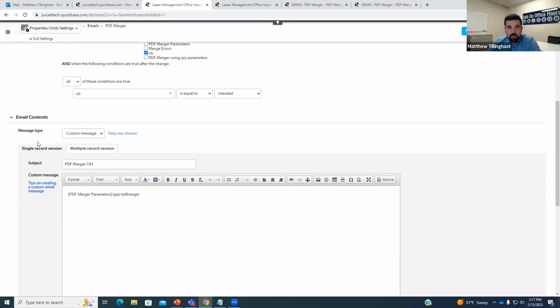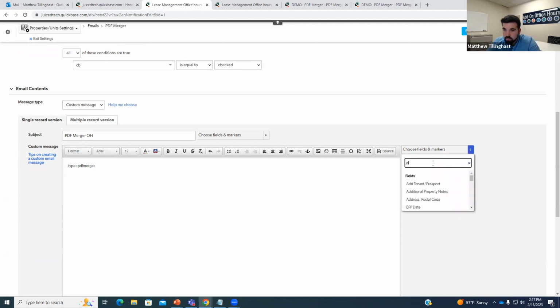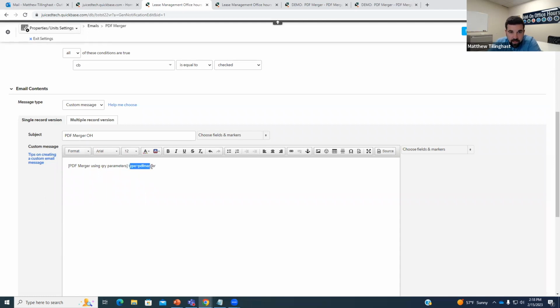In the bottom, you have your email contents, where the single record version is subject, PDF merger for office hours. And you actually see right here, this is truly the only thing we need to change, and that's PDF merger parameters. So I'm just going to take that out. I'm going to type in PDF merge using query parameters, and do one space so that type equals PDF merger is included. It's very important.